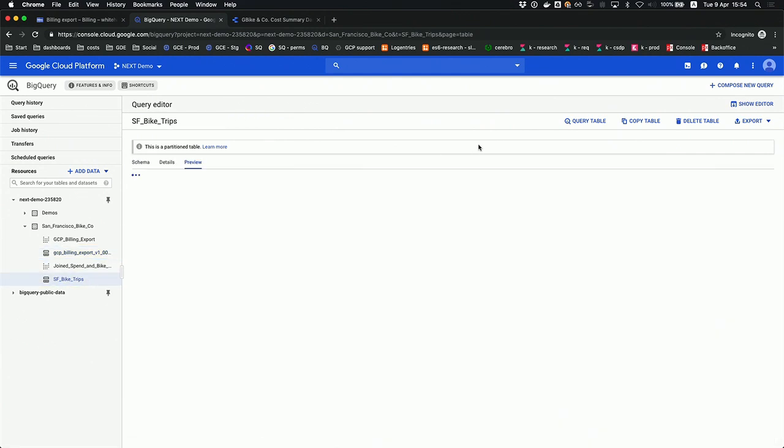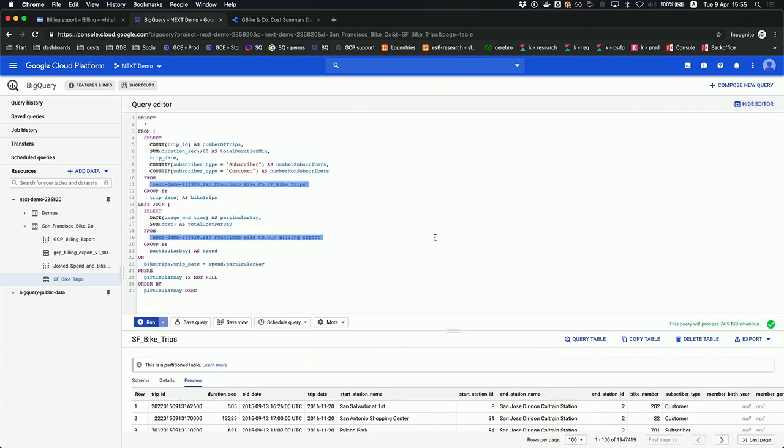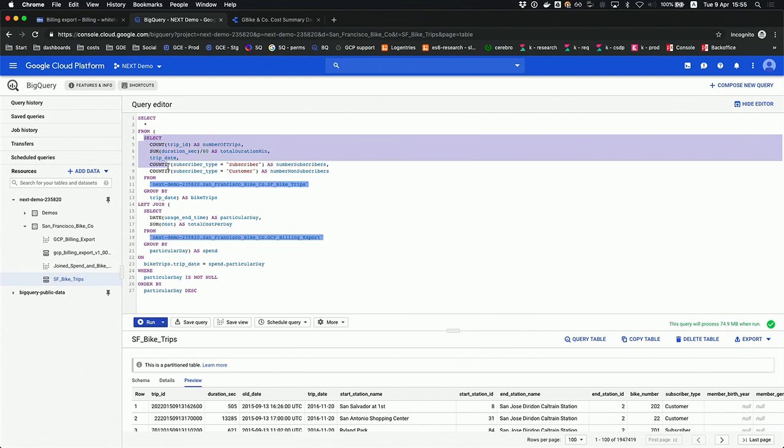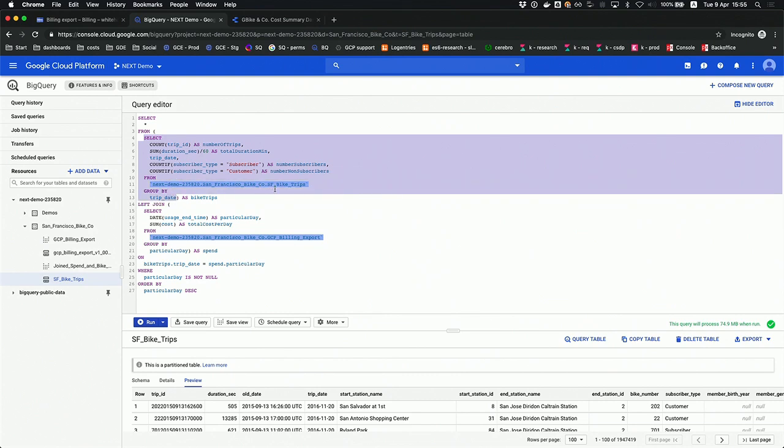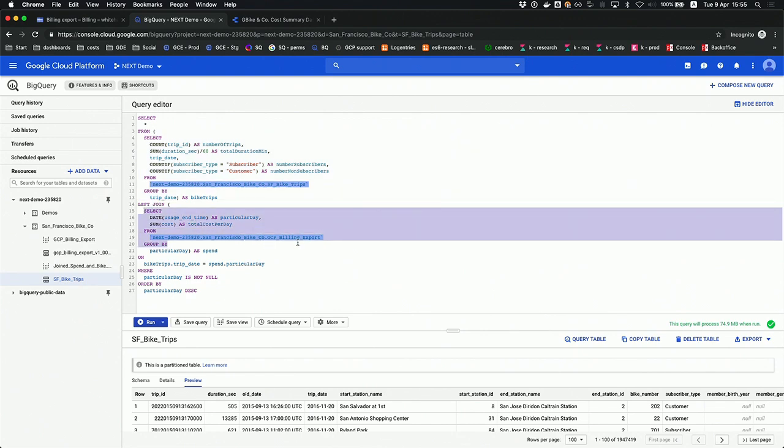And so what I'll do is join these two tables with a simple SQL query. I think everyone can still see that. So I have this SF bike trips table first off, and what I'm pulling out of this table is the relevant information for me. I have the number of trips, where I'm counting the total number of trips per day, total duration, and the date itself. I'm counting whether the customer was a subscriber or just an off-the-street customer. And then I'm joining that to my billing export, and from my billing export, all I'm doing is pulling out the particular day and the total cost per day.